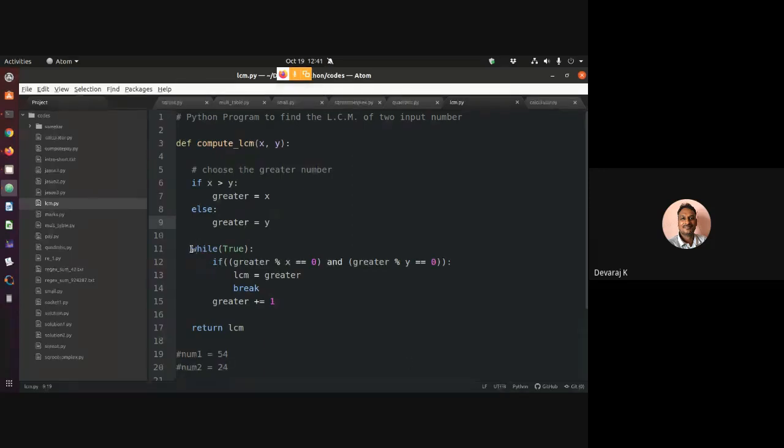Then here I am trying to find the LCM. So the LCM is nothing but the greater of these. What I am going to show is the code: greater percent x equal to 0 and greater percent y equal to 0.